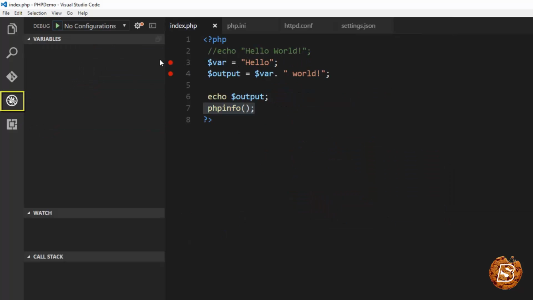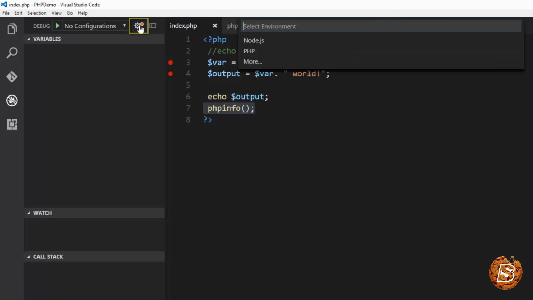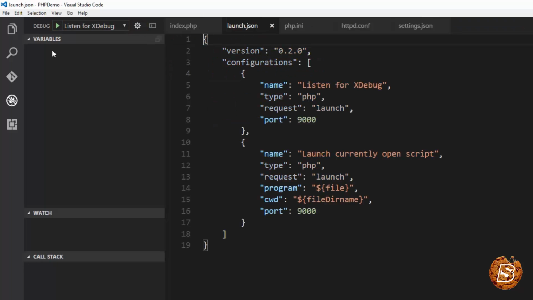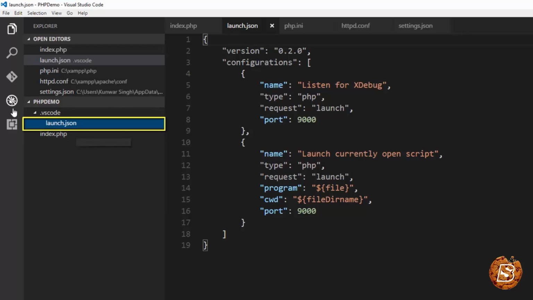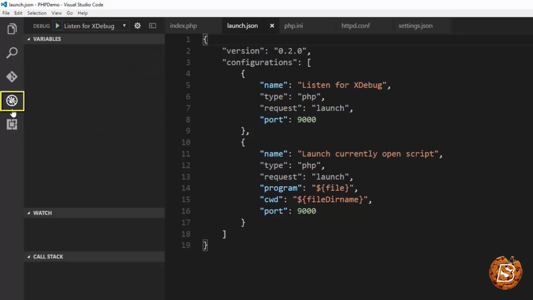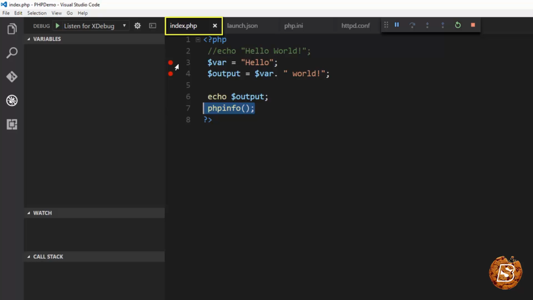Now you'll click on this settings icon and choose PHP over here. As soon as you choose PHP, it automatically creates a file for you. Now this file is named launch.json, and when you are in the debug mode, the option Listen for XDebug will be selected by default. Now all you need to do is click on this debug option, and here you can see the debugger has started. Now this is the index.php file, and I have kept some breakpoints over here.